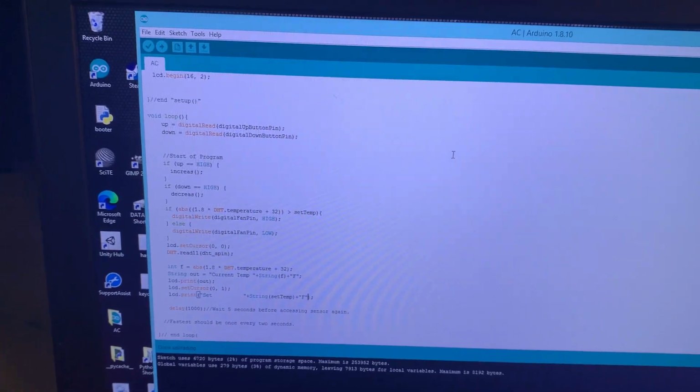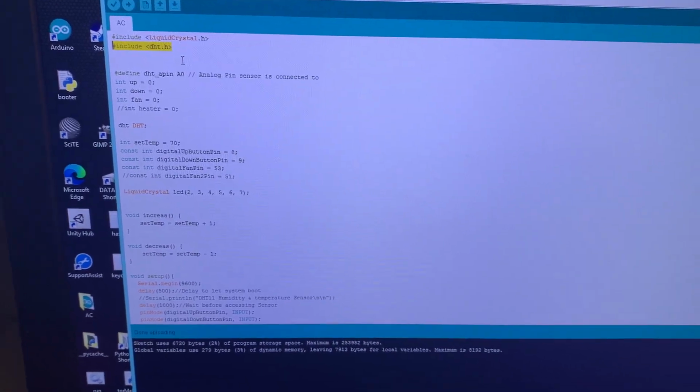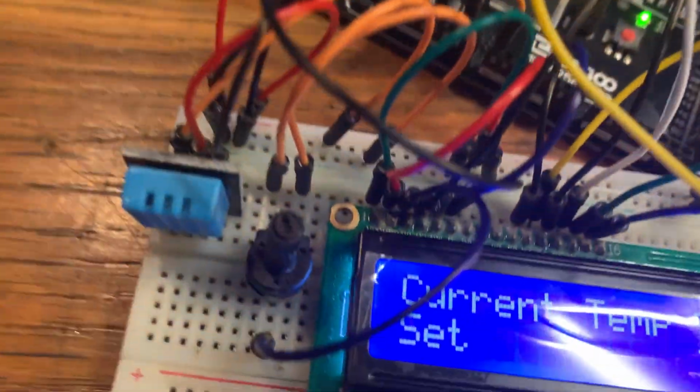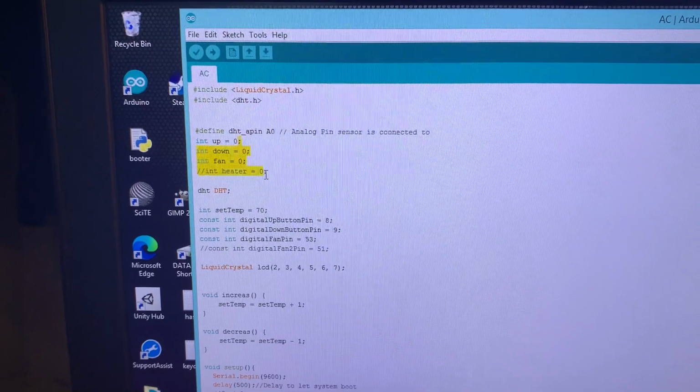So here's the code. The code's pretty simple. I have to add this library. This code's on my GitHub, but I also included the library. You need that library for this module. And so basically, it's really quite simple. We just define some variables up here.